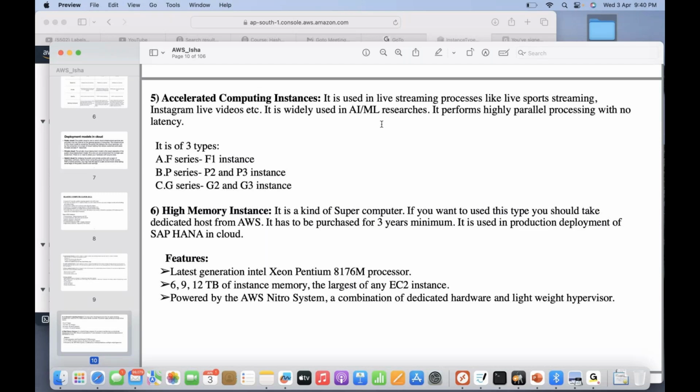Also, it performs when some high parallel processing is required, because in that case customers don't want any latency. So in that kind of cases, accelerated computing instances are used. Three types are there: F series, P series, and G series.